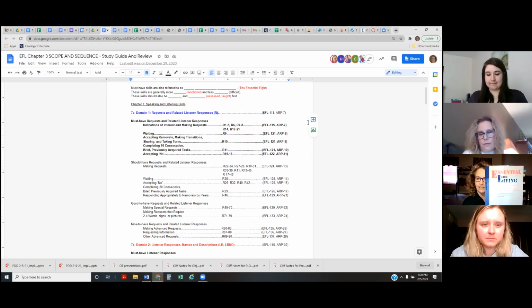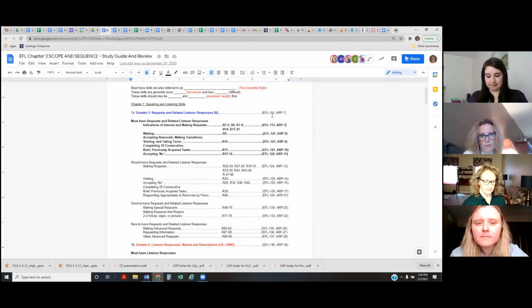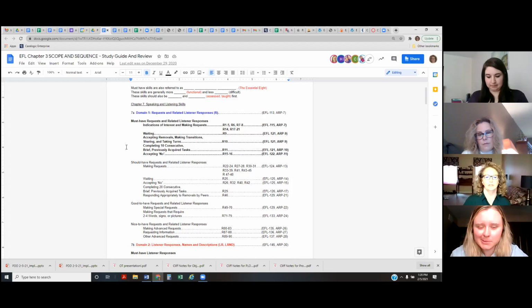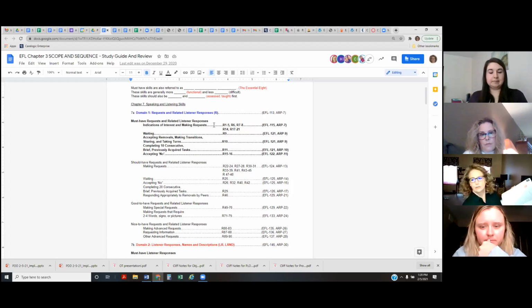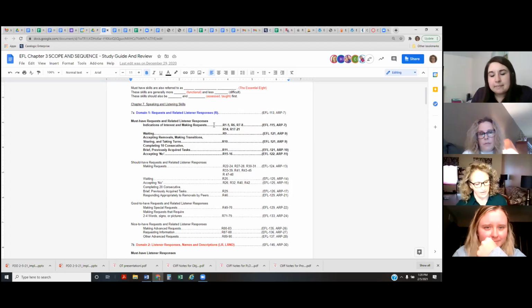EFL is the first set of letters and numbers. So EFL 113, right here, that's where you find it in this book. ARP 7 is the corresponding area of this book. That's all those mean. The important parts are the must-have requests and related listener responses, indications of interest in making responses, in this whole crazy book, which I know you can't see. It's all right. It's just lots of grids and lots of graphs.